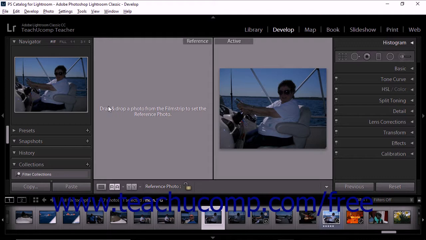If you're already in the Develop module, you can display the Reference View by simply clicking the Reference View button that appears in the toolbar. When you display the Reference View, the selected photo is added to the Active window. By default, the Active window appears at the right side of the Image Preview area.